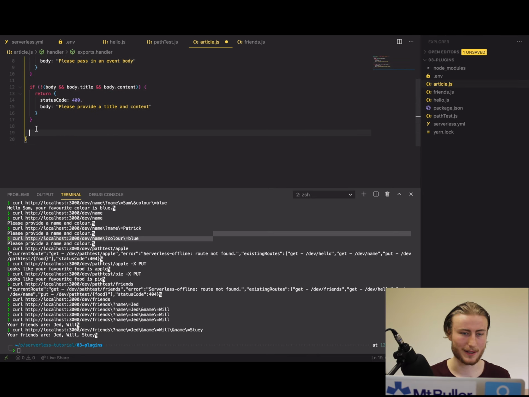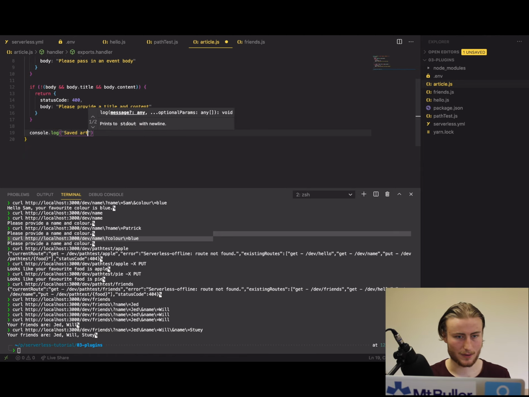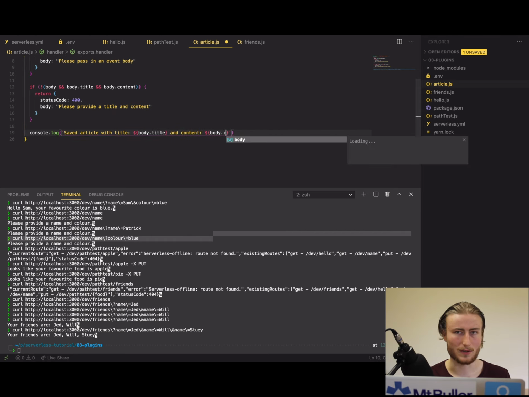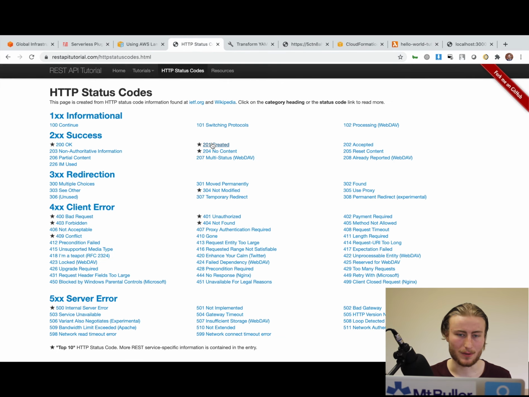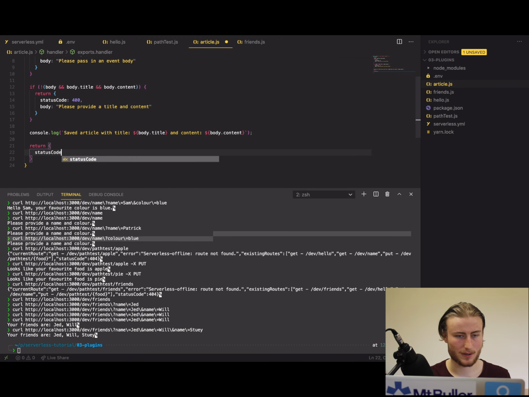Cool. And so now we're down to here, where the user's actually made a valid request. What we're going to do is simulate saving this to a database, for example. So we're just going to console log saved article, as a template string with text, passing in the title, and content is going to be body.content. Awesome. Then we can return, and in this case we can use a 201 created response. So we go status code 201 and body is created successfully or something like that.